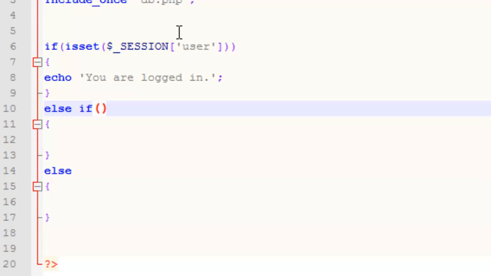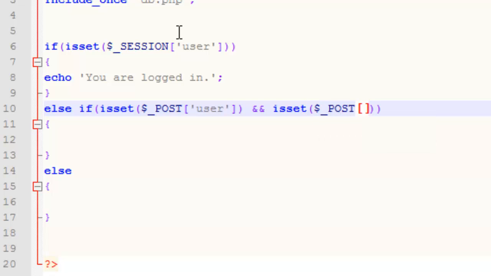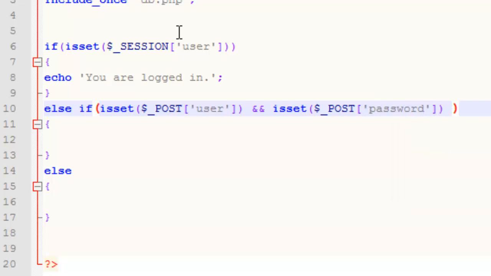It will be the post array from where we will get the information about the user, and the password that our user will enter. Also we shall check in this step whether all the details have been filled or not.